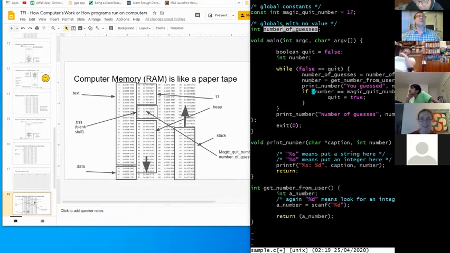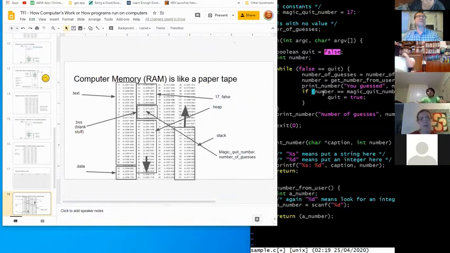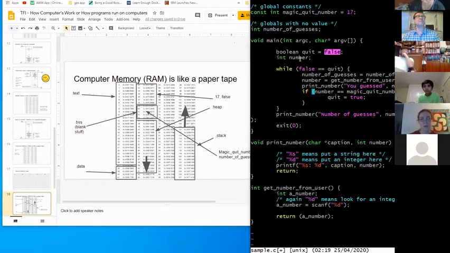Okay, so interestingly, when we get down here, quit is not going to go into our blank data or at all. It isn't going to go in here. False is. False is going to go into our data, and the program's going to remember that that belongs on quit. Number isn't going to go in our blank data, so they've got to go somewhere. Anybody have any idea where they could go?